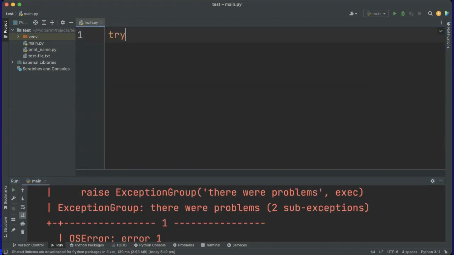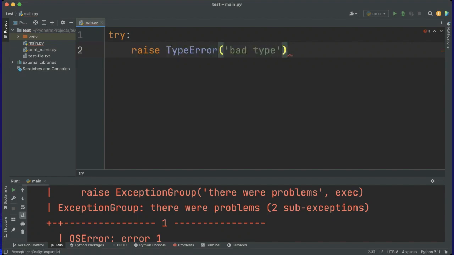I can say try. I want to raise an exception. For example, type error. I want to say as a message bad type. I want to catch it, so I will say except type error, and I want the exact instance of the error which is thrown. I will say as e.